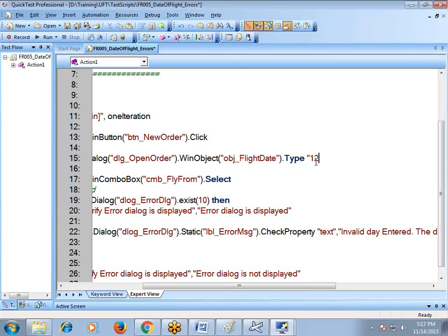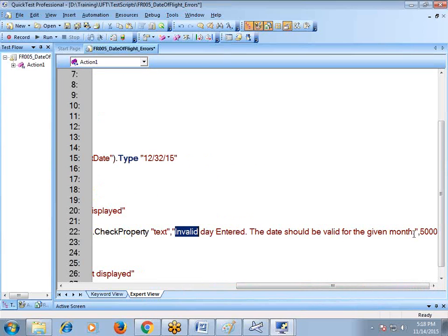Date should be valid 12, but month is valid, date is invalid 32, day is invalid, and year also valid 15. All of you clear? 12, 32, 15. So 32 is the day, so that is invalid day. So in that case, it should display this message. Okay. See, dot, everything should be there. Spaces, dots, everything will be verified.